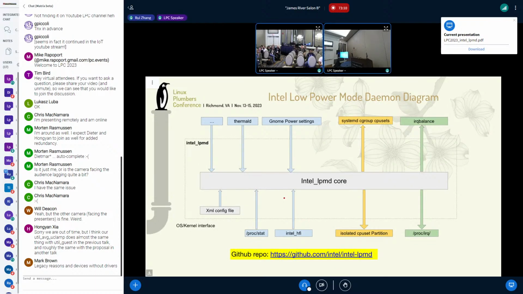For this purpose, we implemented a user space tool named Intel Low Power Mode Daemon. The tool has been released on GitHub at the link here. As shown in this diagram, on the left, for the blue boxes, it reads the proc stat to get the system utilization and CPU utilization. It also takes firmware hints from the kernel Intel HFI driver. And it also takes input from other user space applications like thermald and GNOME power settings. And based on this information, it makes decisions to enter or exit the low power mode.